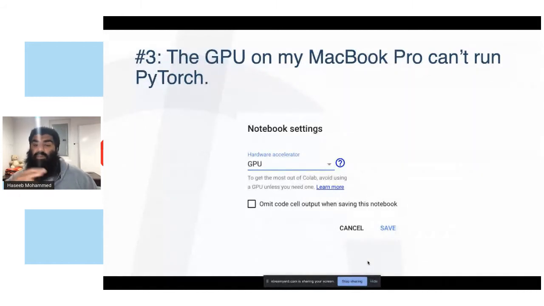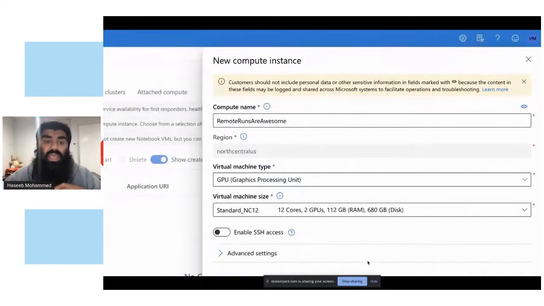What you can do instead, so again, this is for a notebook, but when I'm running Python files, I will use Azure ML's remote compute instances. So on Azure ML, I can create a remote compute instance, and I can set it to a GPU. So over here, I'm generating a GPU with 12 cores, two GPUs, a whole lot of RAM, and a whole lot of disk space. Now I can write my models in a regular Python script and then send it up to Azure ML to run remotely. And I won't need to use the CPU on my MacBook and not let it overheat.